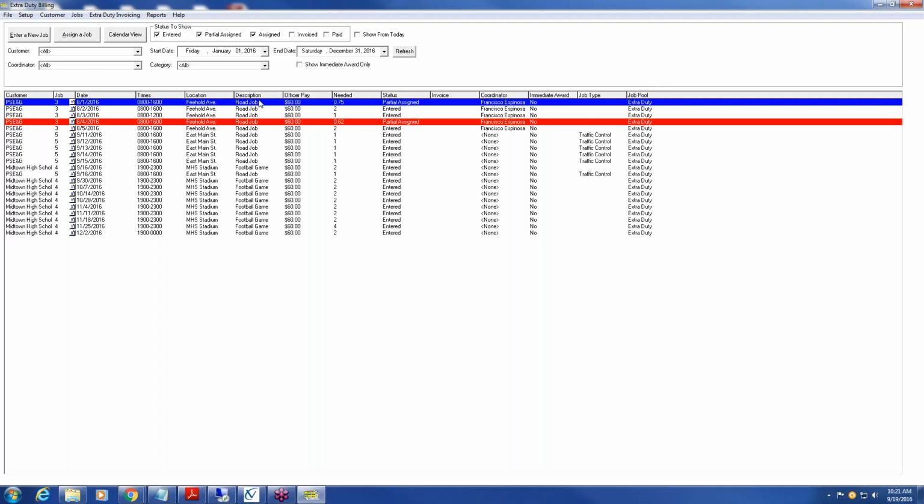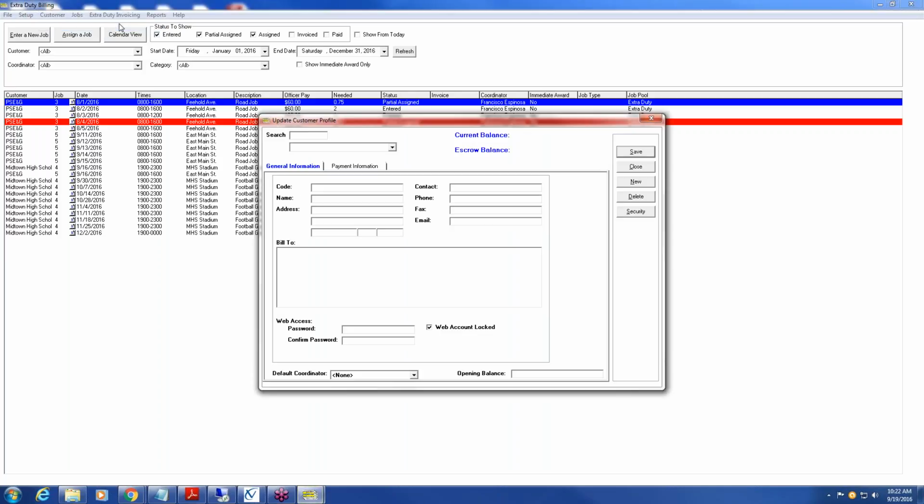But the last screen we're going to look at today is found under the Customer drop-down menu, and that's called Update Customer Profile. Now, every vendor you do work for will need a vendor profile. That's going to include their contact information, what we charge them for work, and what we pay officers for working jobs for that vendor.